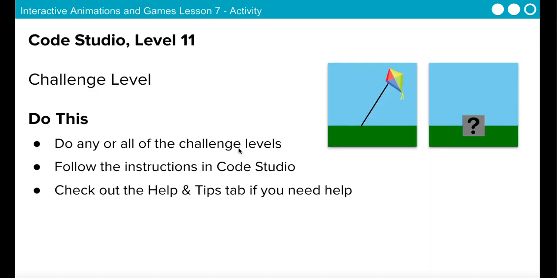For your challenge level, you can do any or all of the challenge levels. I want you to follow the instructions on Code Studio. As always, check out the Help and Tips tab if you need help. And whichever one you choose, after you're done with it, that's going to be the one you screenshot to upload to Schoology, and then I'll go back in and verify. And if you have created anything in this lesson that you're super proud of, don't forget to share a screenshot of that in our discussion board so that we can all see it. Pause the video here so you can complete level 11 and then come back so we can do our final journal.